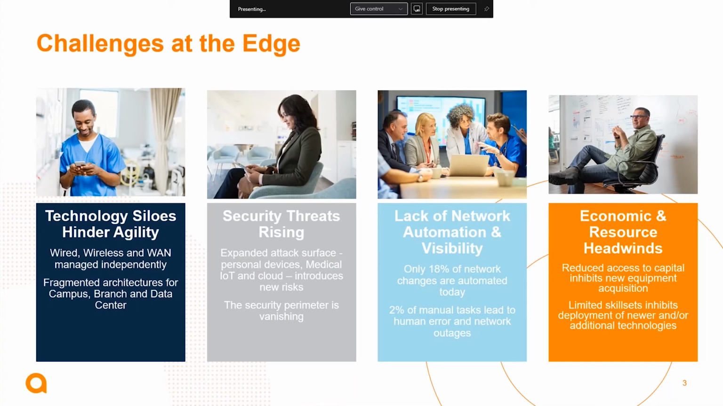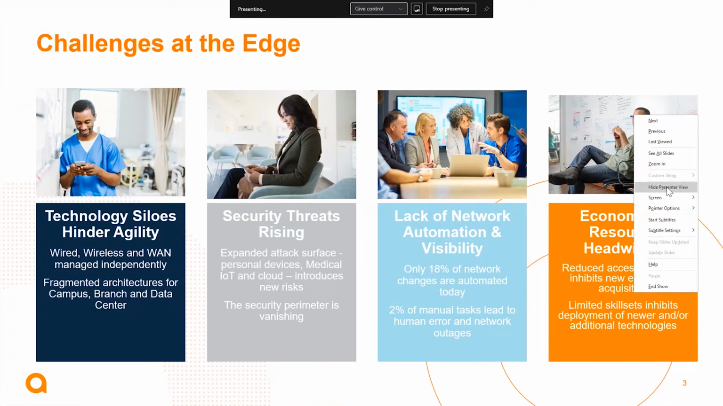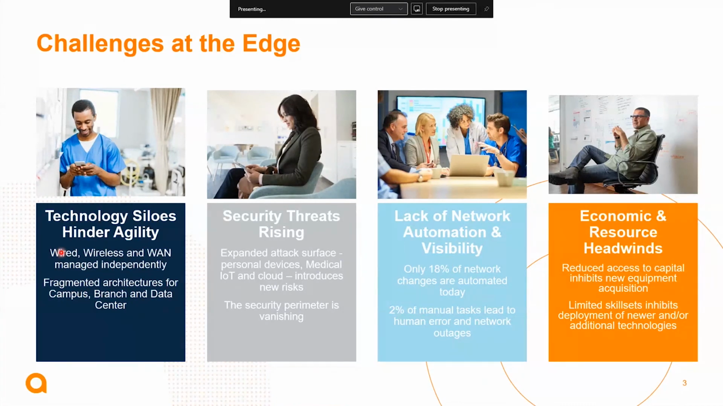And if we have different operating systems, it would require different expertise. That would mean additional IT staff or additional skills that would increase complexity and make it very difficult to accomplish things. So these technology silos are what really stops your agility. So what we want to do is just to unify them.